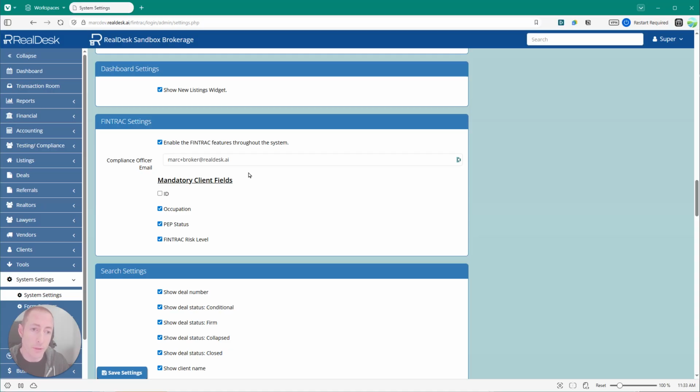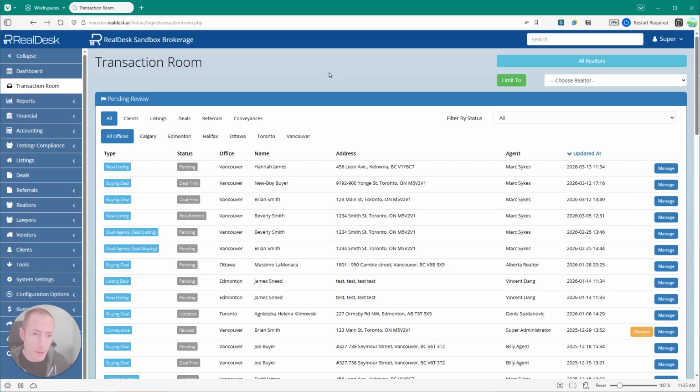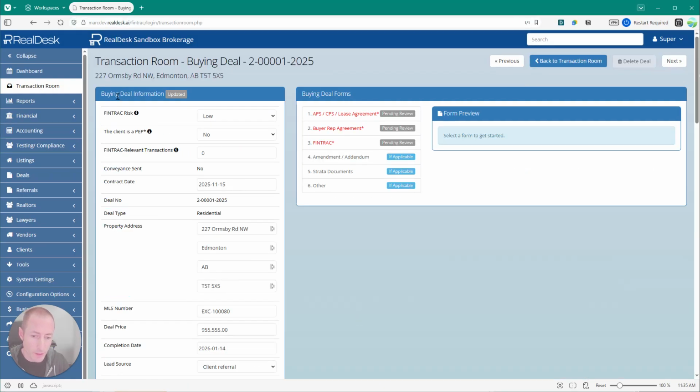And then I'll show you how this now looks from the transaction room point of view. So for reviewing in the transaction room, we've implemented the same piece around existing listings and deals that were done with the former version of the FINTRAC fields. So if I click into a deal that was submitted a while ago, you'll see that I still show these same legacy fields, right?